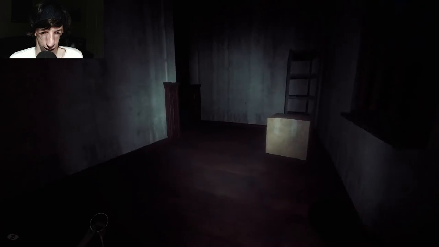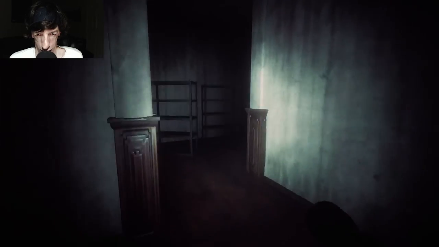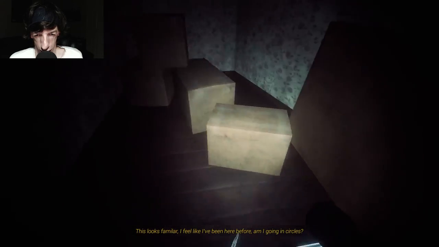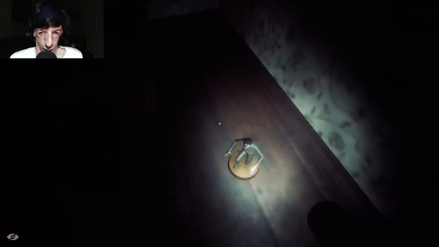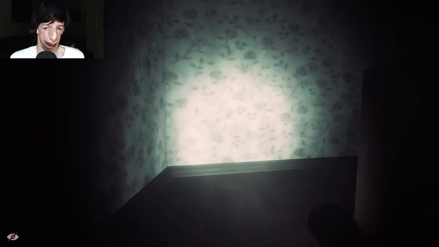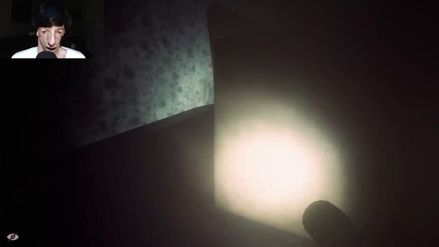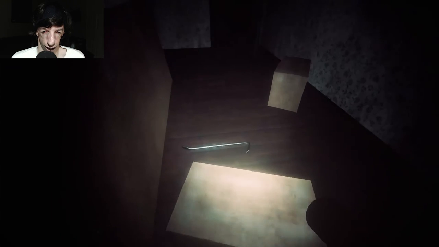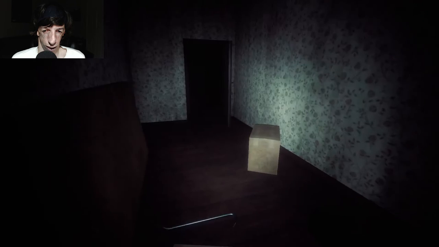Okay, here we go. This looks familiar. I feel like I've been here before. Am I going in circles? What do I do with the crowbar? Oh, sweet. Found another figurine. Yeah, this does look familiar. I don't know if I'm going in circles. I literally cannot see. What do I do with the crowbar? Making some progress here. Oh yeah, big time.